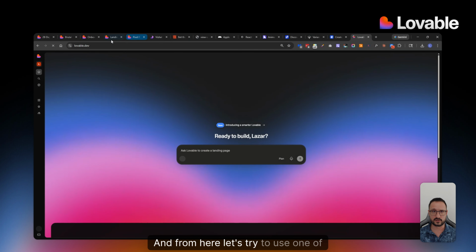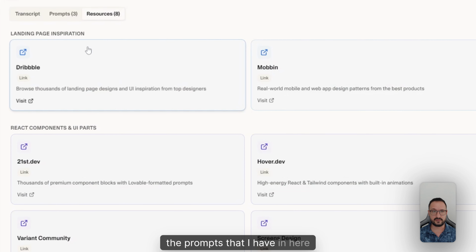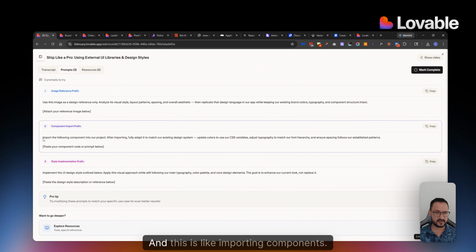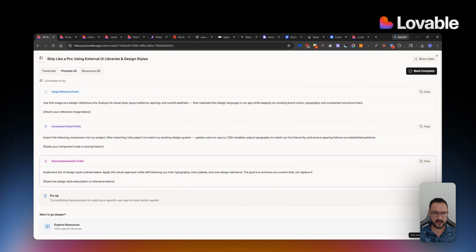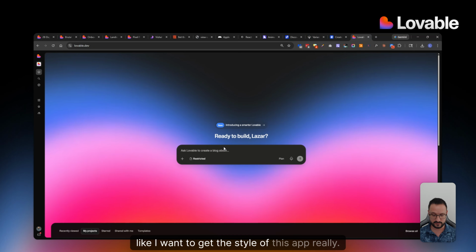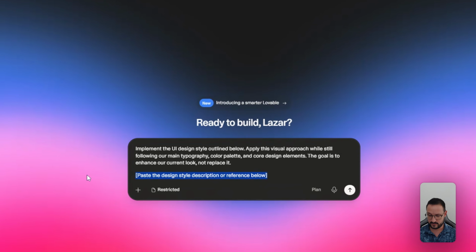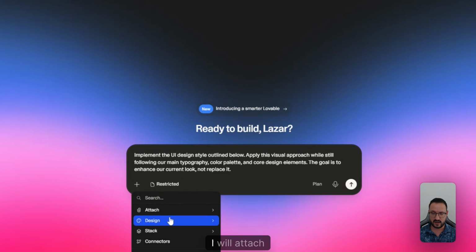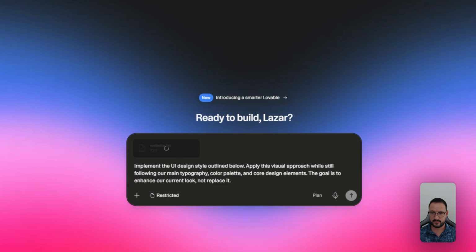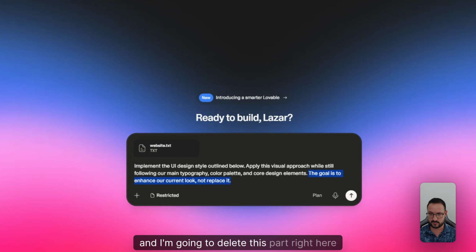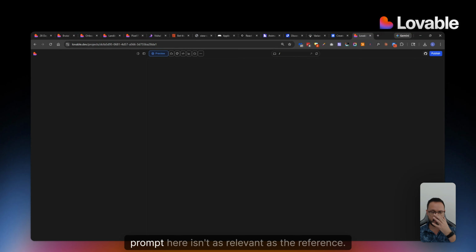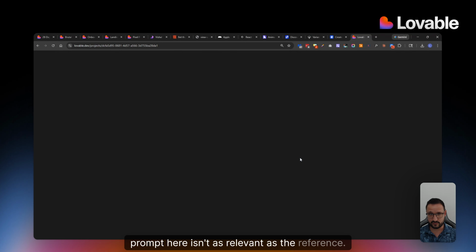And from here, let's try to use one of the prompts that I have in here as a guide, which is using images for references, and this is importing components. And then I can take this one, which is like, I want to get the style of this app, really. Right. And then I will attach this file that I just downloaded. And I'm going to delete this part right here because I'm building something from scratch. Again, the prompt here isn't as relevant as the reference, right?